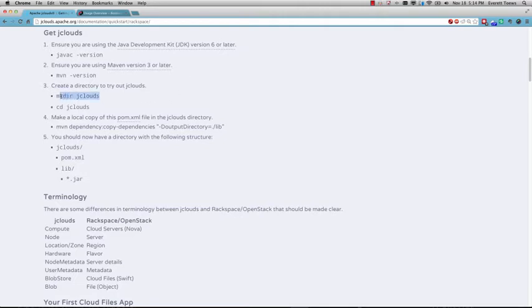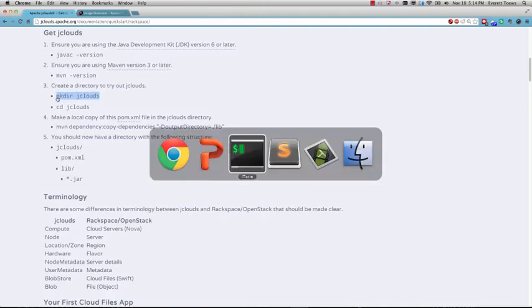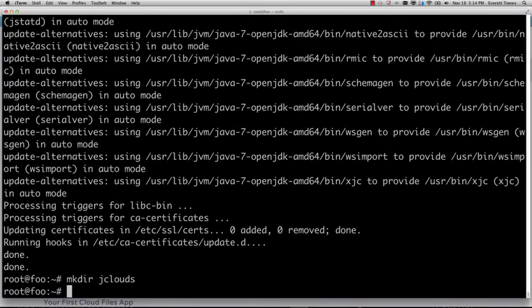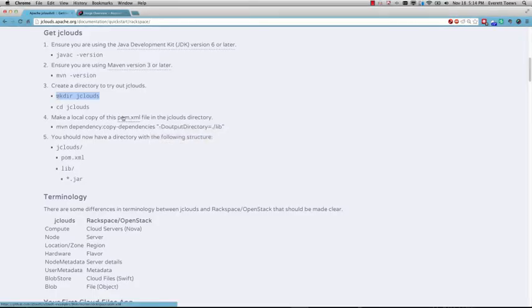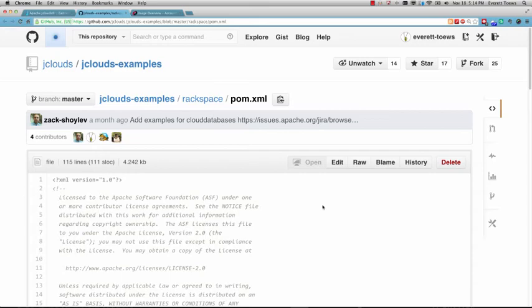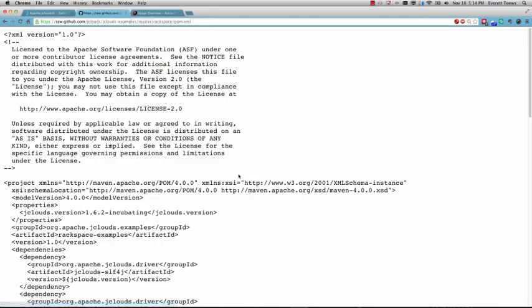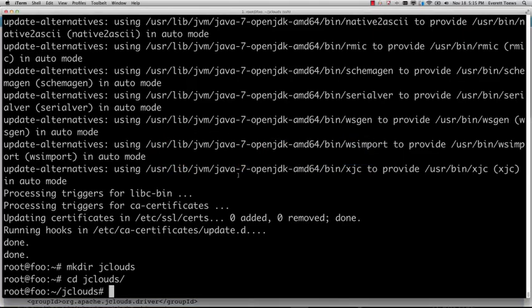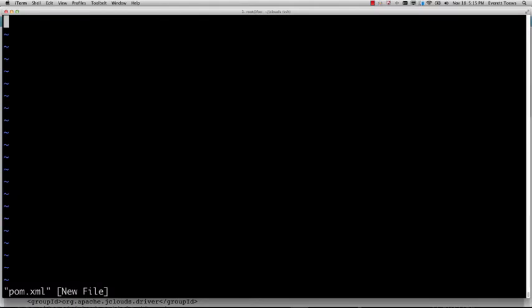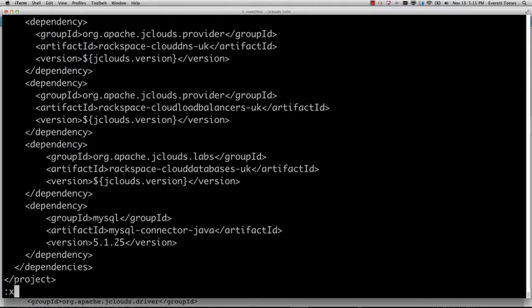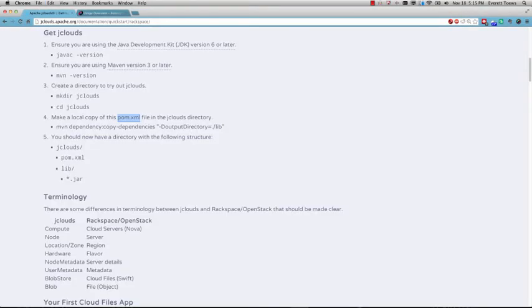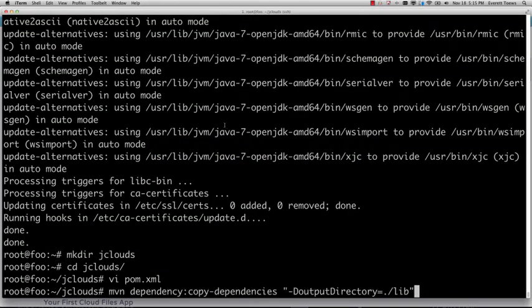So let's go ahead and get JClouds. First, we'll create a directory to house our example. Then we'll make a copy of this pom.xml file and put it in that directory. This file just tells Maven which dependencies it needs to use JClouds in our Java application. So let's go ahead and copy this code into the pom.xml file on our server. Once we've got that, we can run this Maven command to actually download all of those jar files that we need.